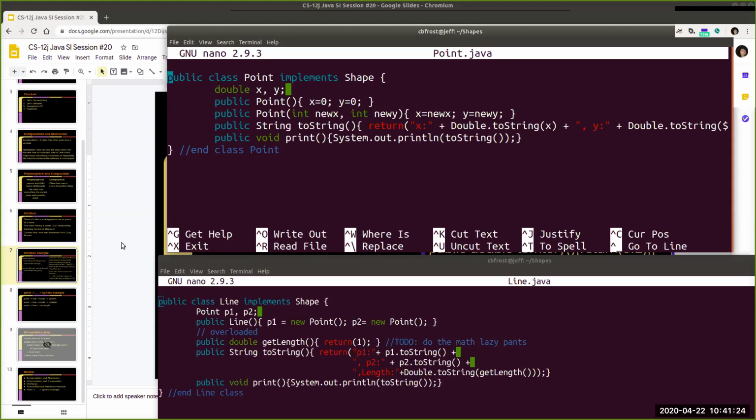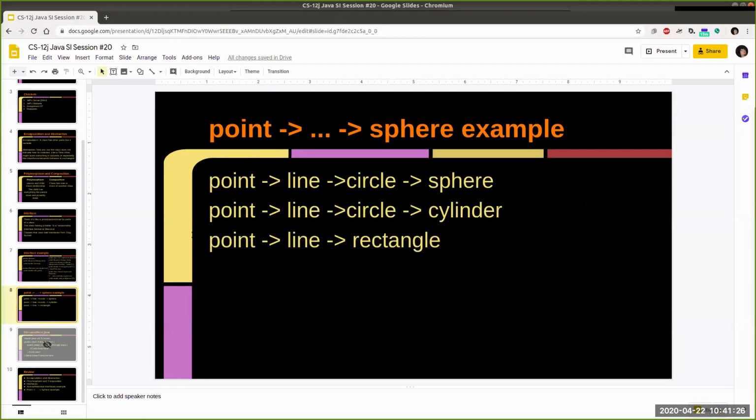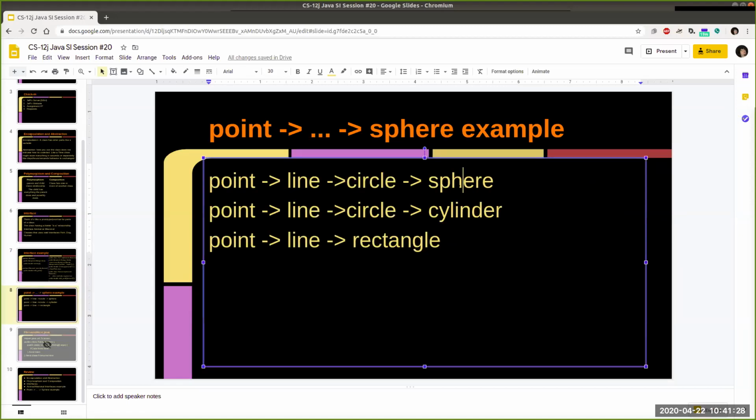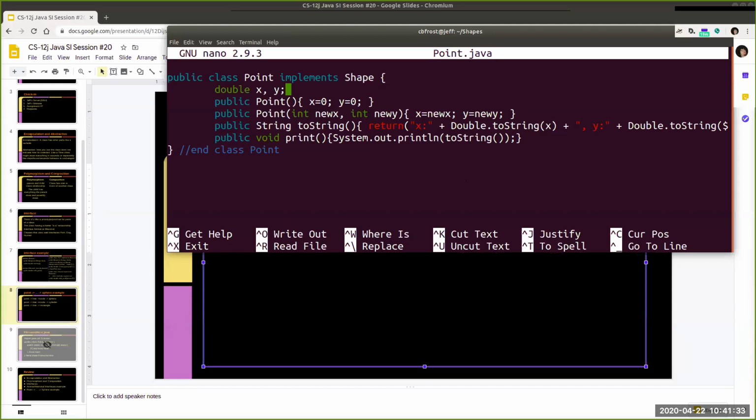And then we essentially just keep going along that same thing to make our circle and our sphere. We just keep going.